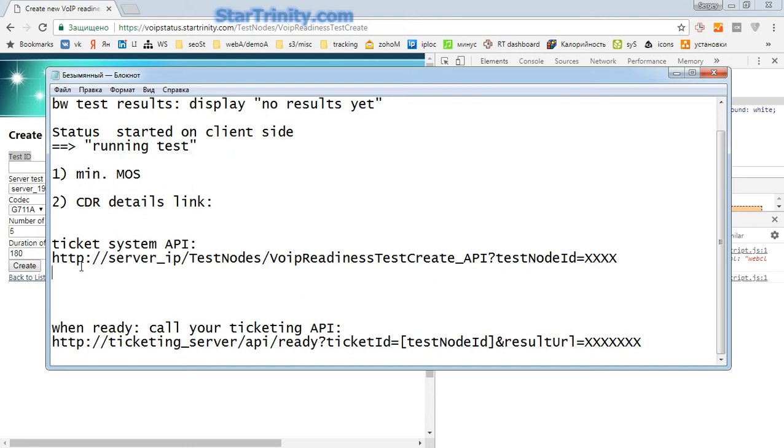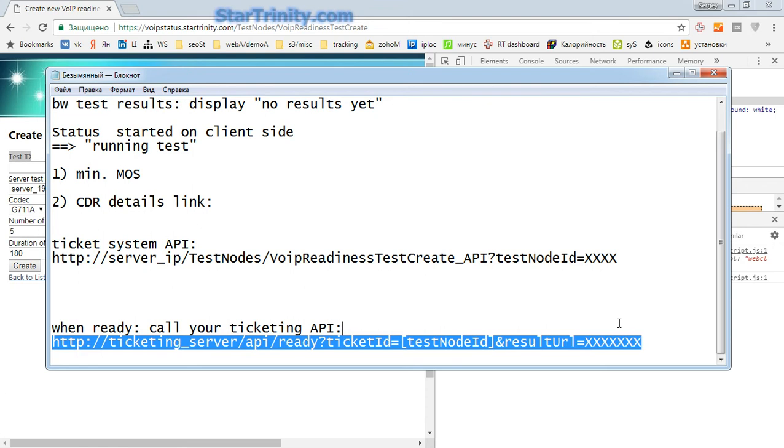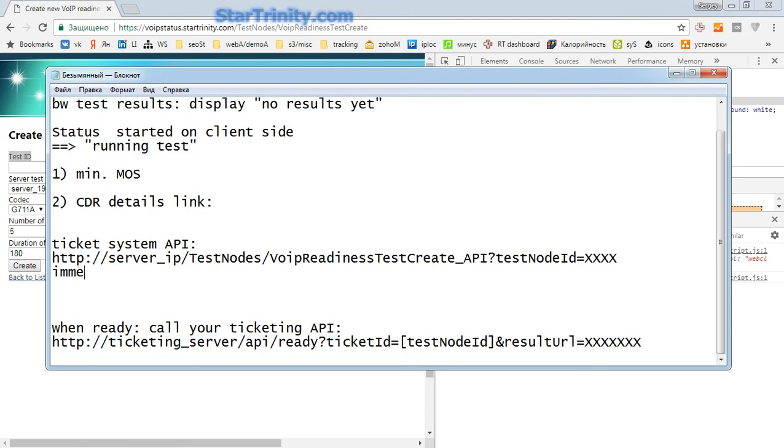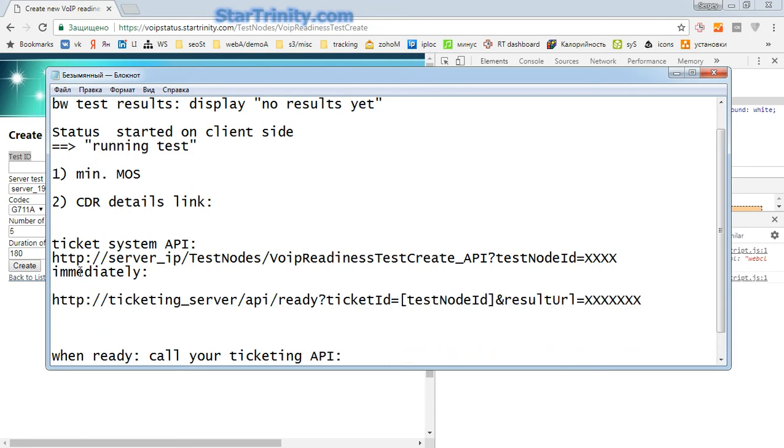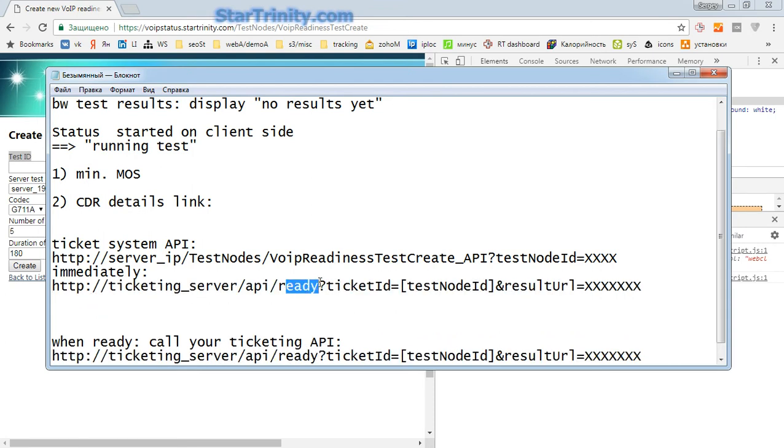Immediately when you create a test, I call a URL with reply, right? Yes. Let me find the reply. Reply, ticket ID. Here we go, this is the URL. Let me send it to you. Here we go. Okay, did you get it?